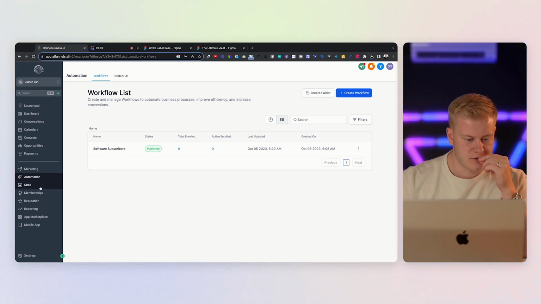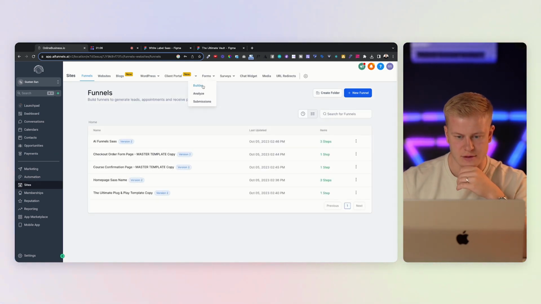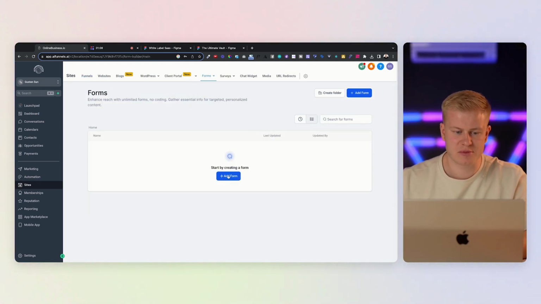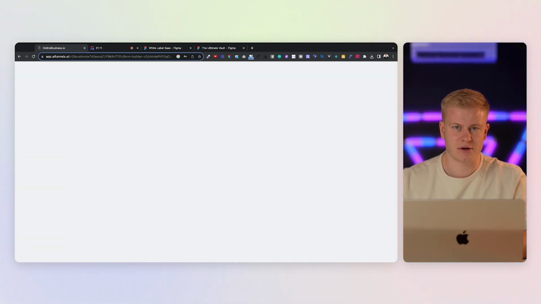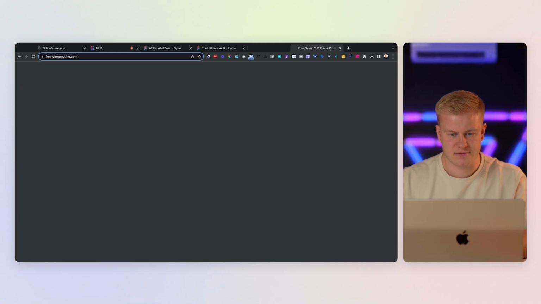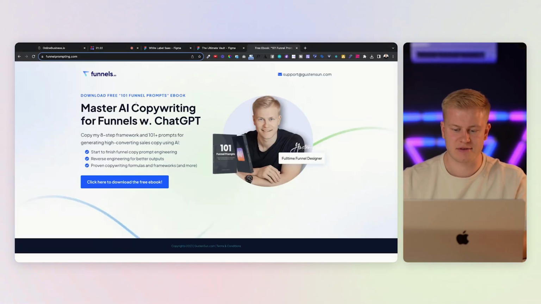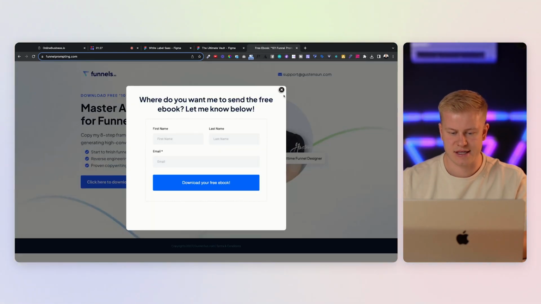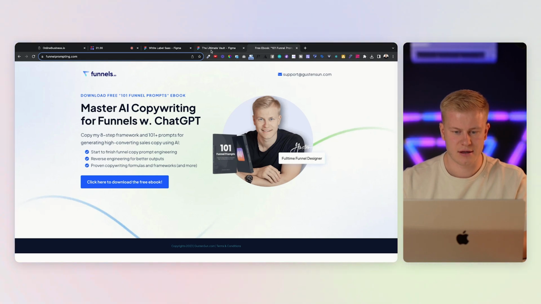So we're going to go to sites, and then we're going to go to forms. I'm going to build a super simple form because on opt-in pages, a lot of times it's going to look very simple. So if we go to one that I have called funnel prompting, it's for people who want to learn about ChatGPT and AI copywriting. It's a free ebook. You just click here, you fill out your first, last name, and email, and you download your free ebook. Okay. So in order to do this, again, it's very simple. It converts super high because it's simple. It's directly like, here's what it is. Here's what you're going to get. And here's what's inside. Here's the benefits from it.